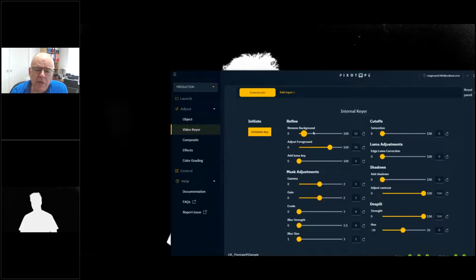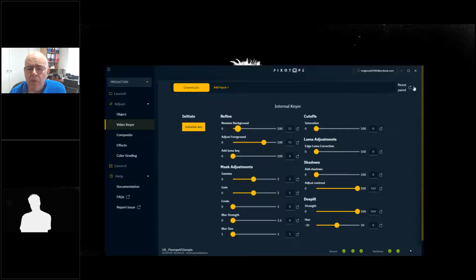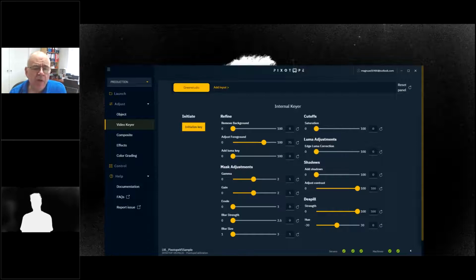But I want to show you another way that I typically set up keys, because this refinement, going back, adding extra strokes, going back in again, is a little bit boring. We can do it hopefully a little bit faster than that. So I'm going to reset my key panel over here in the corner. That resets all my parameters.